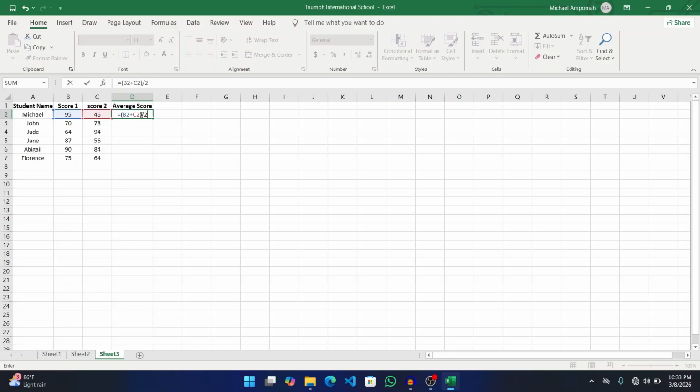If we take away the brackets, it's going to look like B2 plus C2 over 2, which means that you're going to divide C2 by 2, and then after that add the result to B2, which is going to be wrong for the average, right? So this is the basic mathematical order of operations. So let's bring back the brackets. Okay. So if you hit enter, then we find the average. It's 70.5. That's a pretty good average.